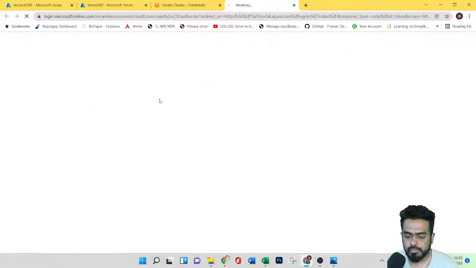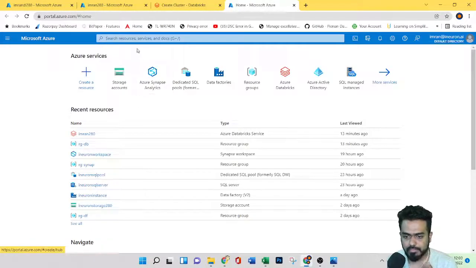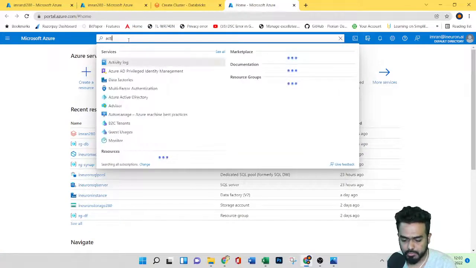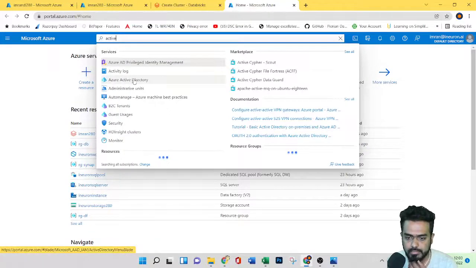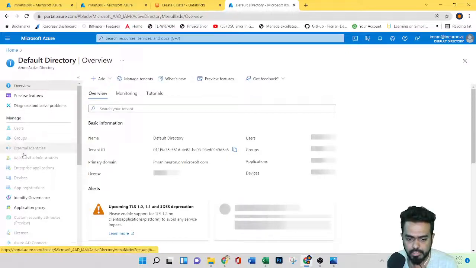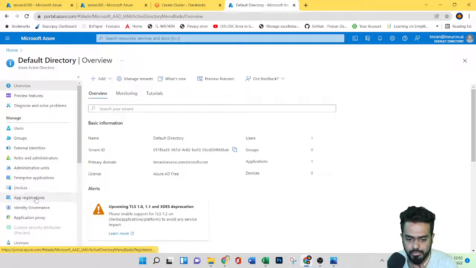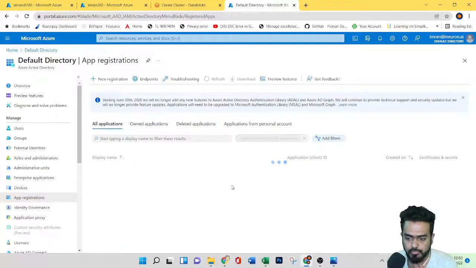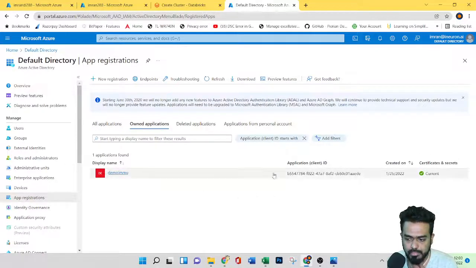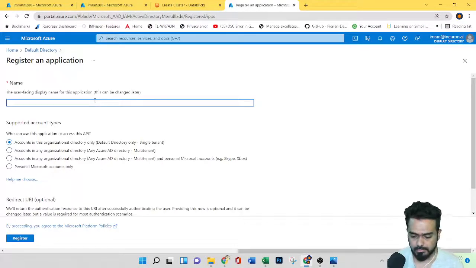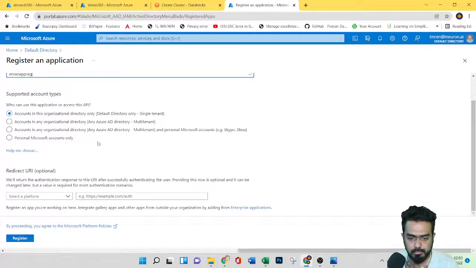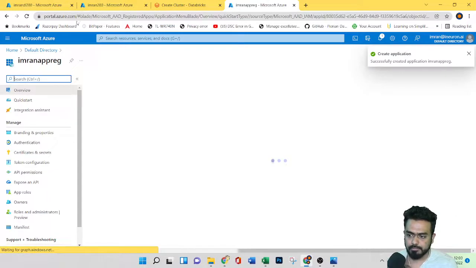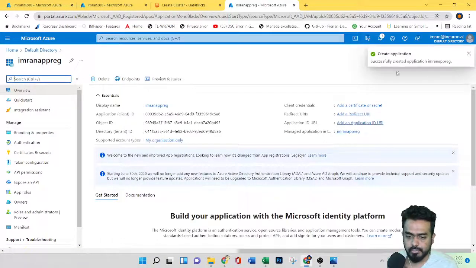Here I'll go to the Active Directory, from where I can create. Under the Azure Active Directory, we have something called app registration. First we need to do an app registration. I'll click on new registration and give it the name Imran app registration. I'll keep everything default and click on register. As you can see, it has been registered.